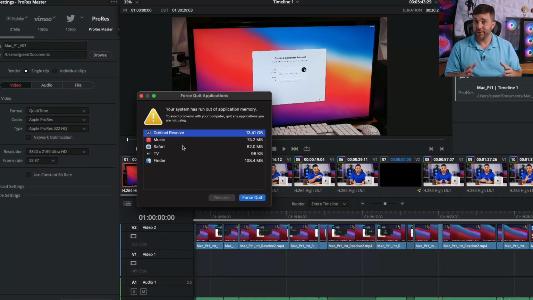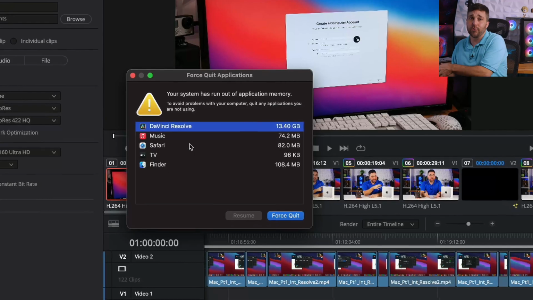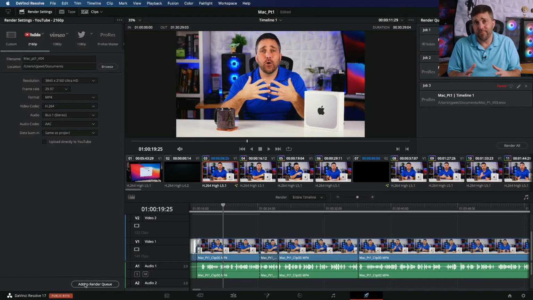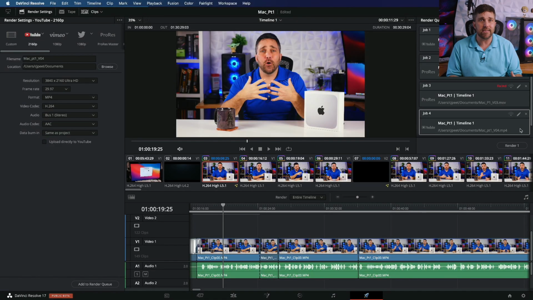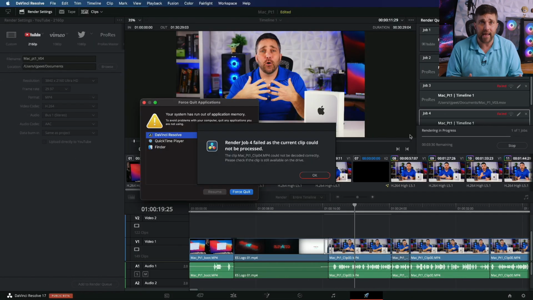Resolve wanted to use 13.41 gigabytes of memory on a system with only 8 gigabytes of memory. So attempt 3 was just the basic YouTube H.264 preset and failed due to lack of memory again. Now, I started to get a bit frustrated, but I didn't grab the whiskey bottle. I just started troubleshooting.